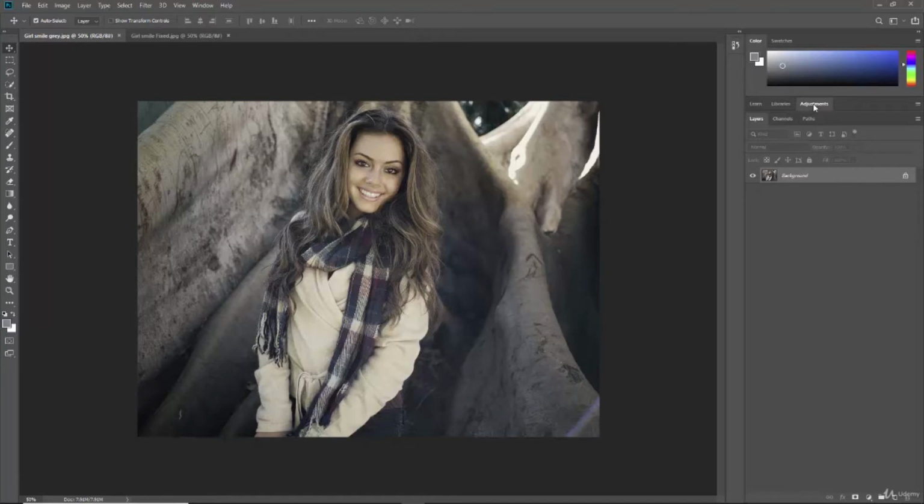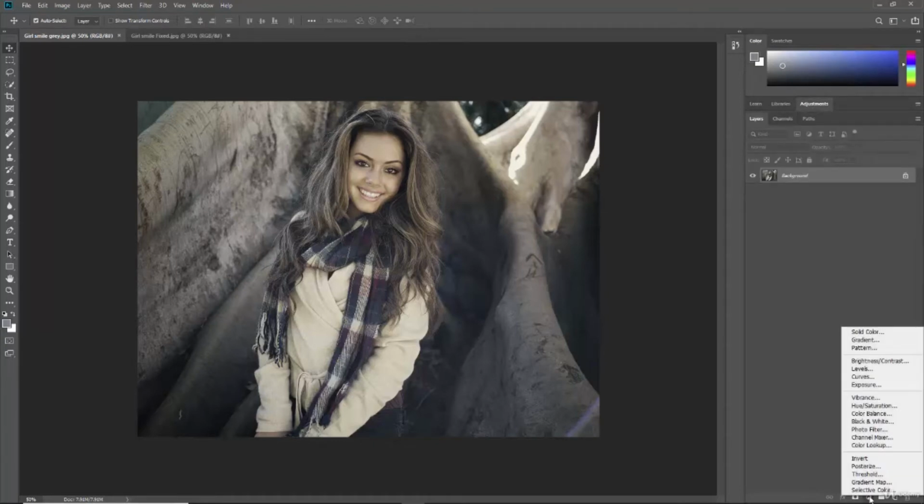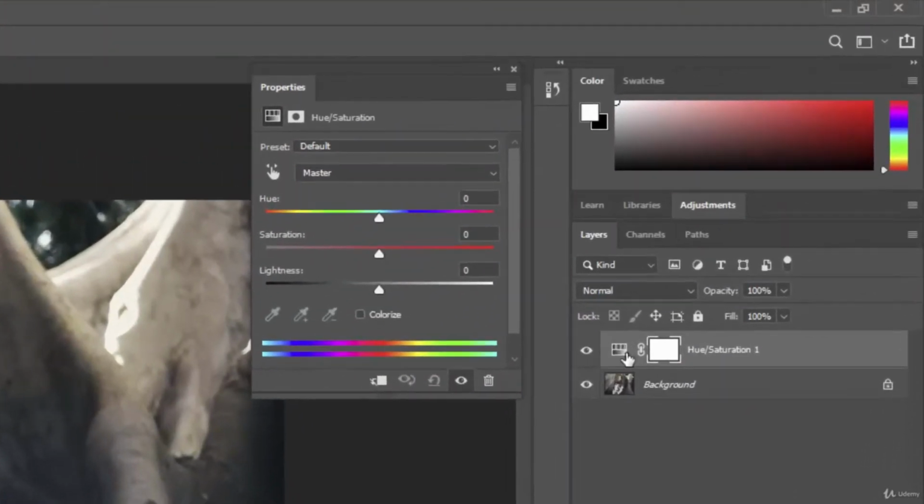Now, I mentioned you can add your adjustments from here last time. But my favorite place to add adjustment layers is right down here. So we're going to go to Hue and Saturation. And again, that adds us a new adjustment layer. And we have our familiar properties box, and we have our familiar sliders. Now this one, instead of having an auto button where you can automatically do the corrections, it has presets.